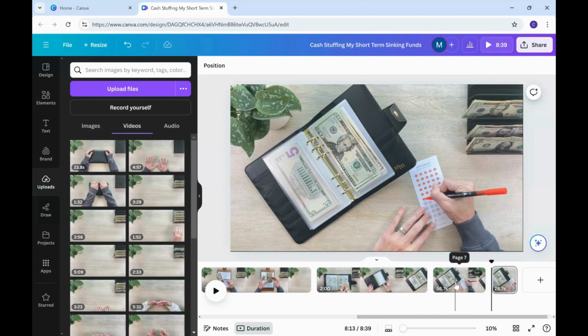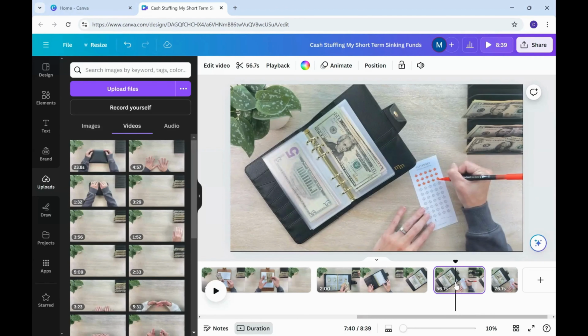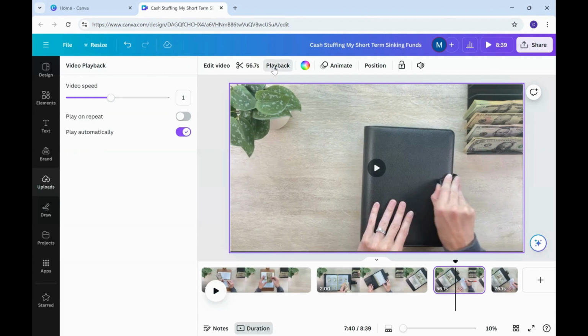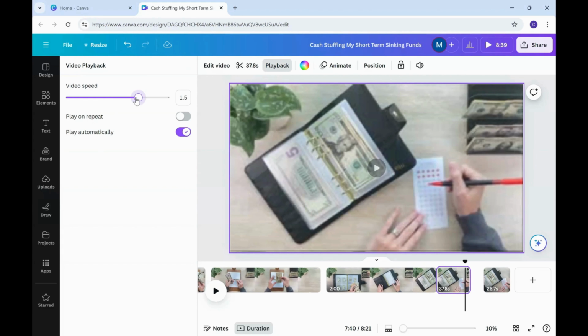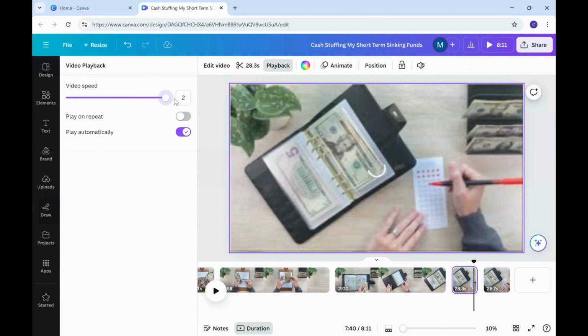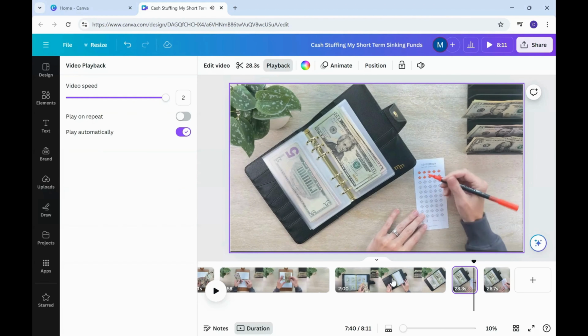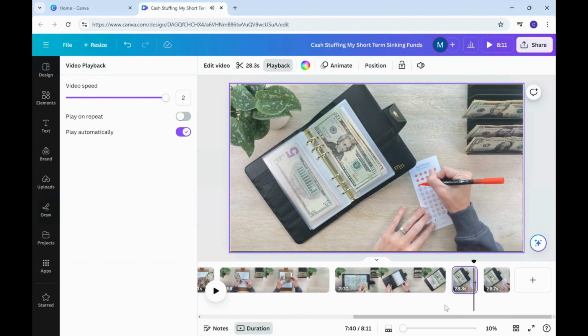So what I would do is I would click on that section of the video, and then I'm going to come up here and select playback. And I'm going to move that video speed up to 2x. And as I did that, you can see that section of the video went from being 57 seconds long down to 28 seconds long because it's now going in 2x time. So that's how you would speed up a section of the video if you wanted to. So that is it.